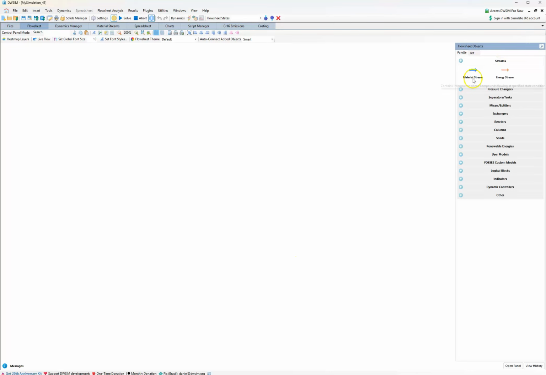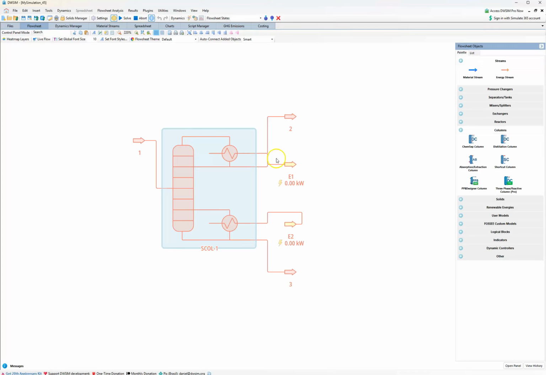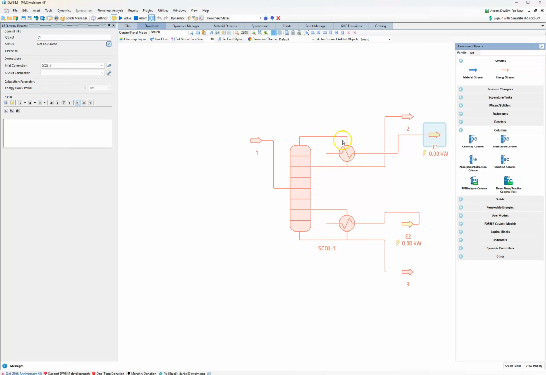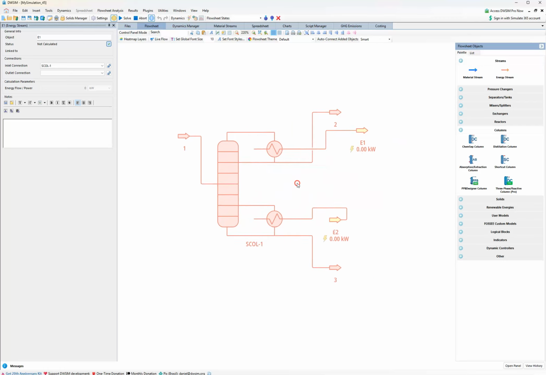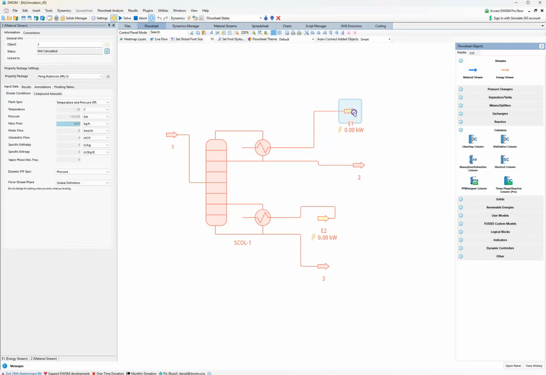Now here I have to choose the column. So I am taking the shortcut column. Here I am dragging the shortcut column. Now I am increasing the size. Now here I have to arrange it properly. Okay, good.